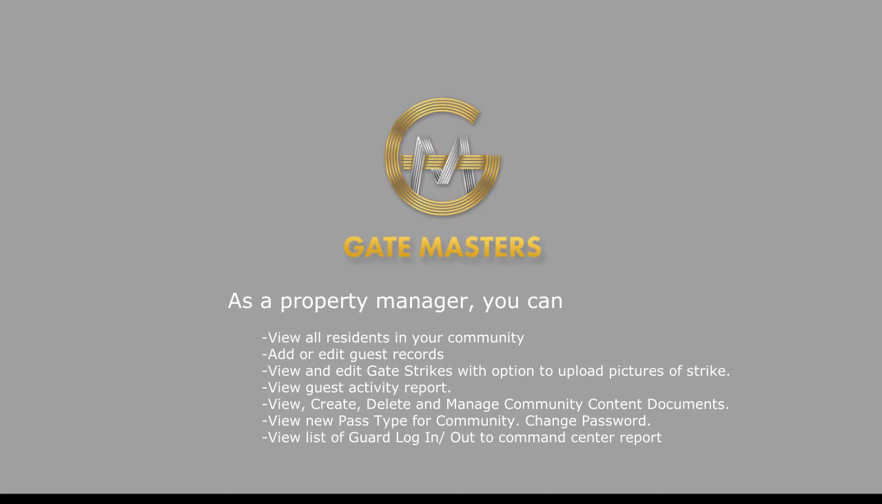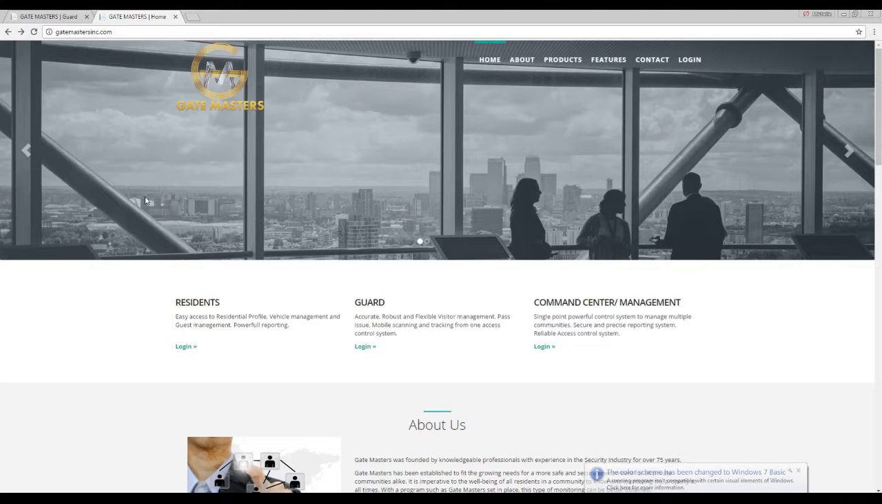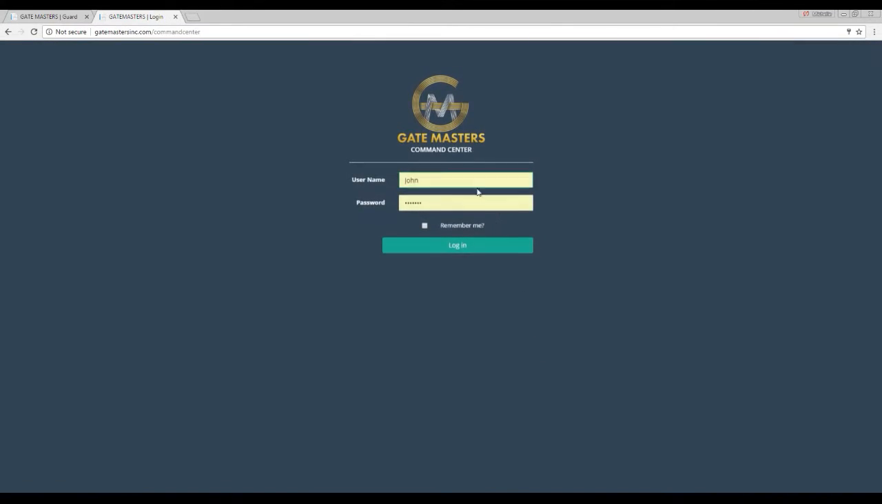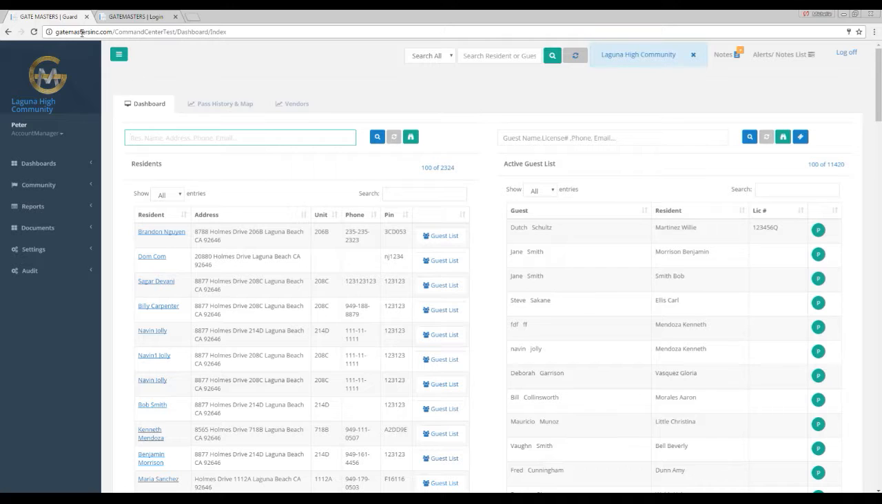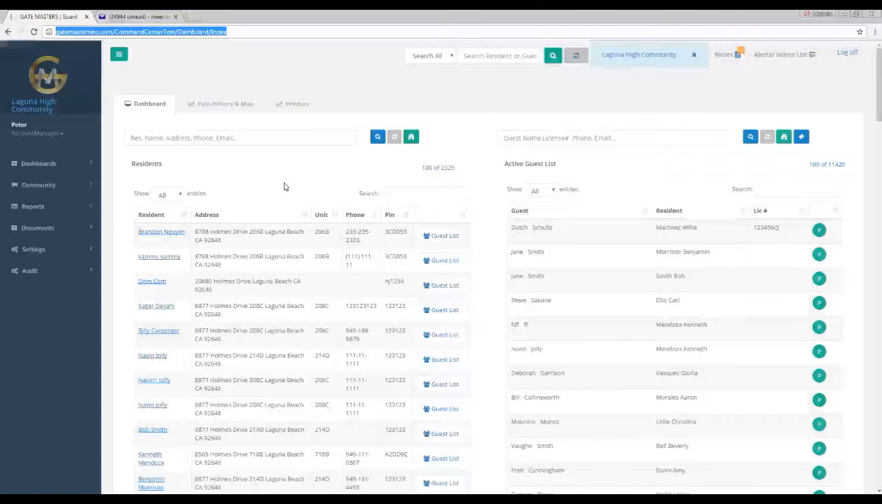Now let's log into Command Center at www.gatemastersinc.com. Click on the Command Center / Management login and enter your credentials which have been supplied to you by Gatemasters. Simply click Login. Once you log in, you will see the dashboard.